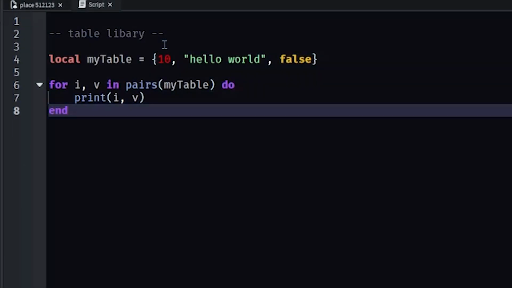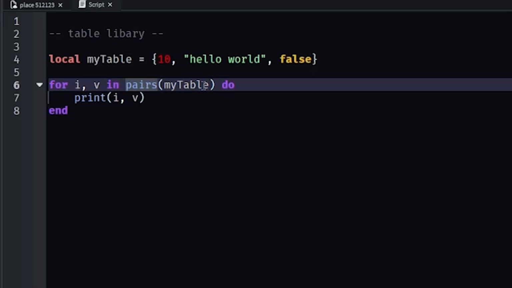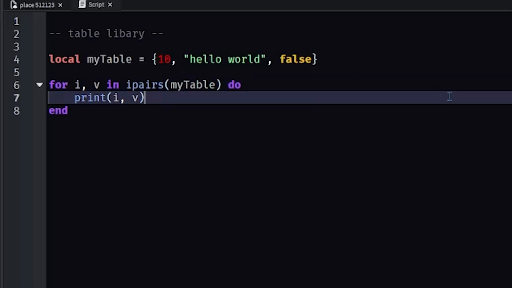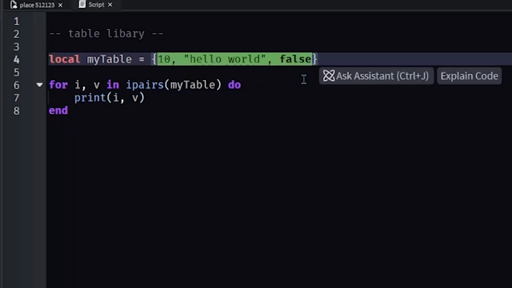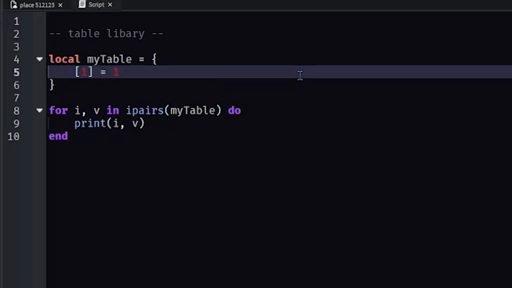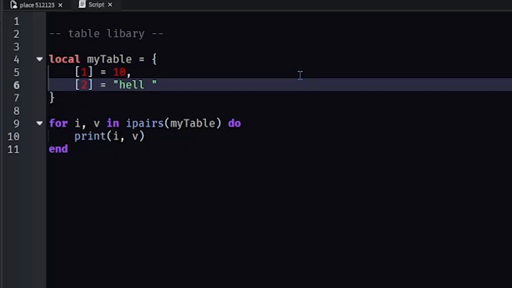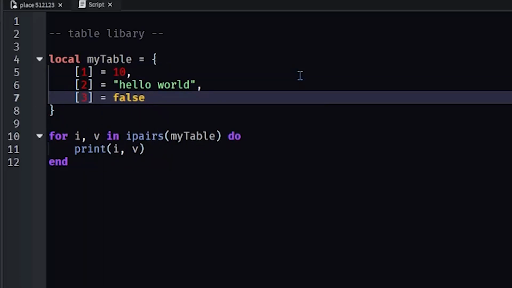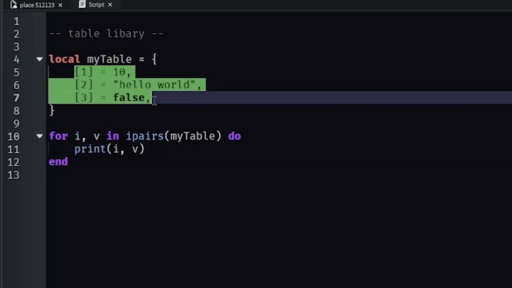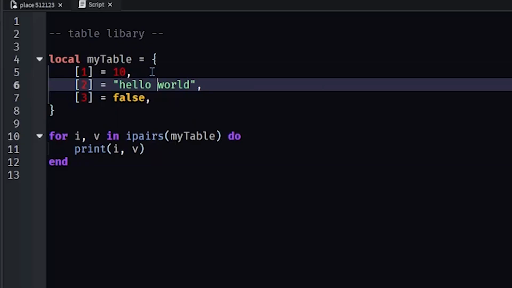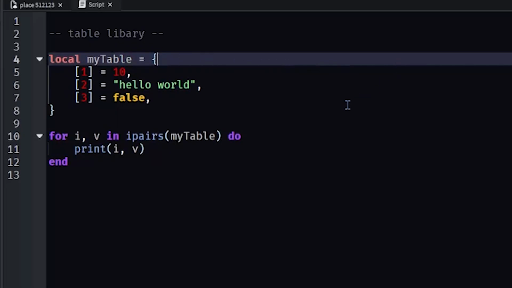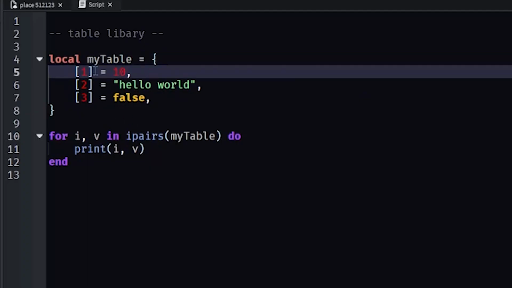If you had any experience with tables, you may have been told to always use ipairs when working with arrays. But what does this really do? So let me go ahead and change up this table a little bit so I can explain it better. Now, don't worry about the table looking like this. This is basically the same thing as putting the table in one straight line. It's just a lot more readable. And what I'm doing here is I'm manually changing the index of each of the values inside of our table.